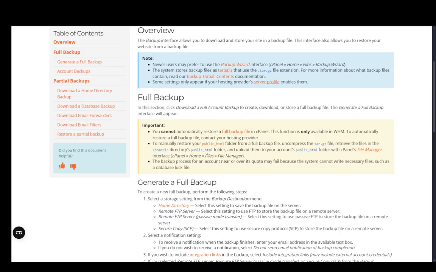You can manually restore your public HTML folder from the full backup, and the way that you do it is once you get the backup folder, which is a tar.gz file, you will then need to go into it, unpack it, and then go into the files, then go to the home directory, and then locate the public HTML folder. And then once you are there, you'll need to upload the files within it to your own account's public HTML folder with the file manager interface from cPanel. And yeah, that is pretty much it.